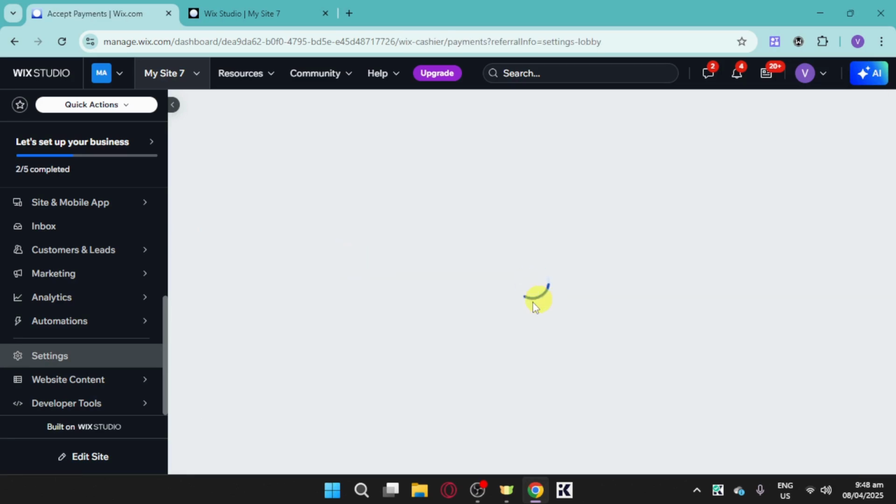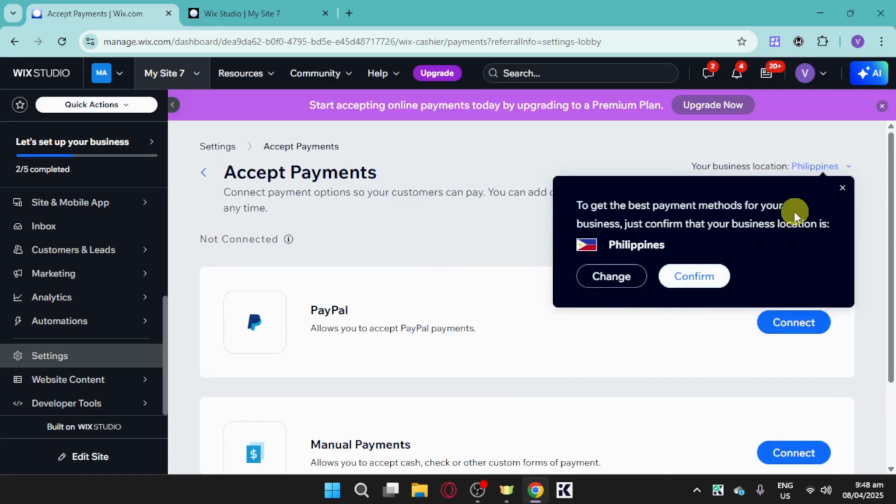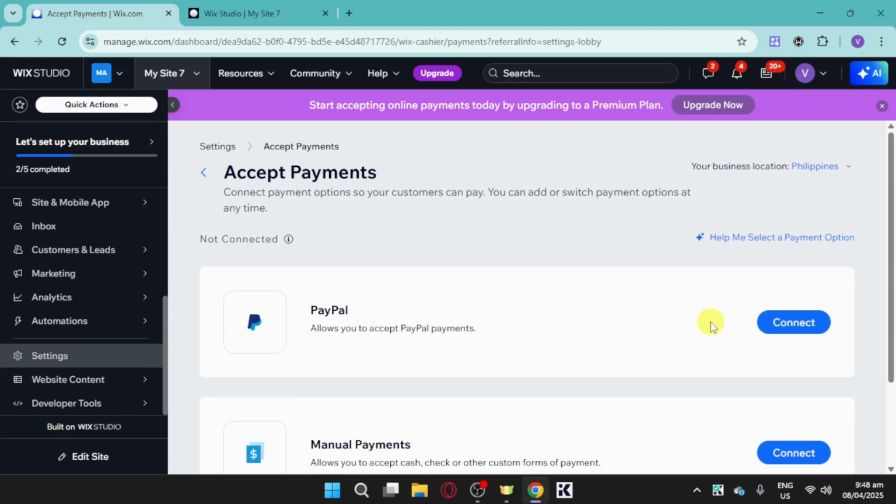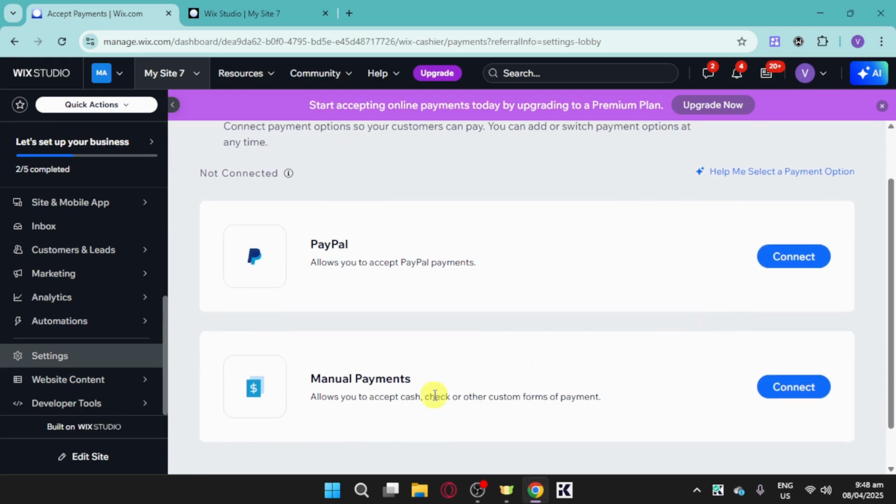So for this one, you can see in here some payment processors that you can connect. First things first, make sure to confirm your business location. Now, as you can see for our business location, we have the option for PayPal. You can either connect that to your liking. We can also do manual payments like cash, check, or other custom forms of payment.